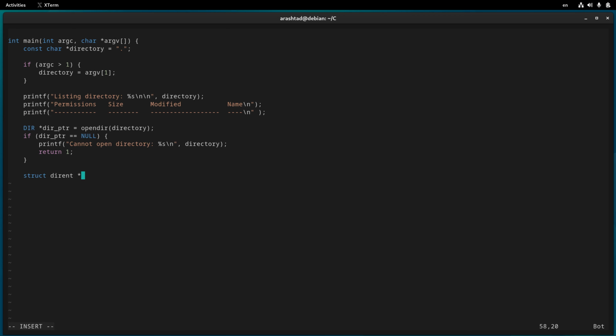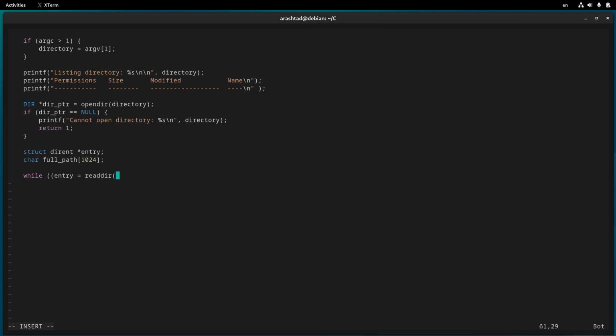Declare variables for directory entries and paths. Read each entry in the directory. Skip hidden files that start with a dot character.